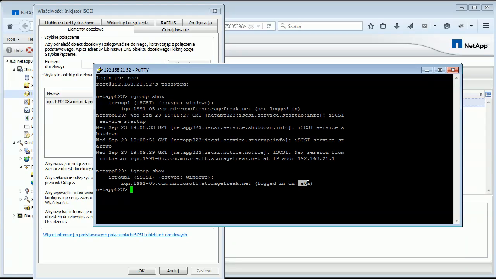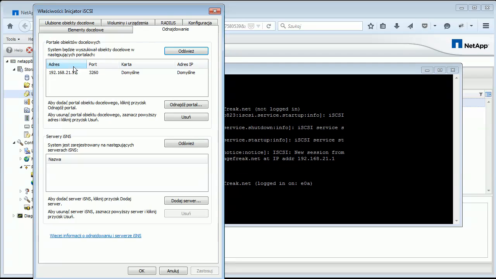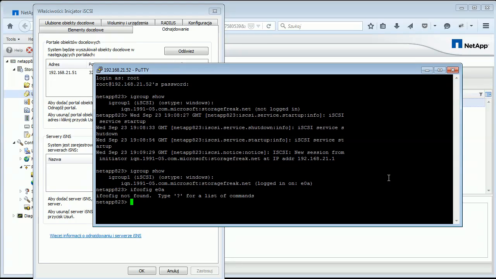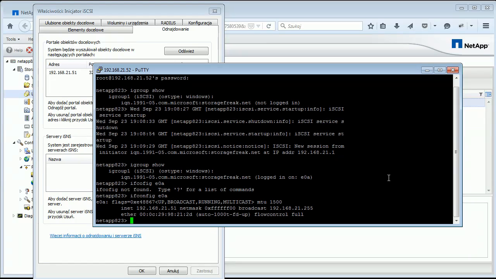Why E0A? Because we have chosen, let me just go back here, we have chosen this IP address with .51 at the end, and let's go for the ifconfig. Oh, sorry, typo. ifconfig e0a. That's the IP address we have used. That's why we see this interface over here. Okay.